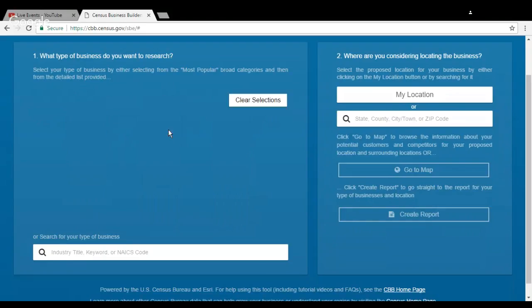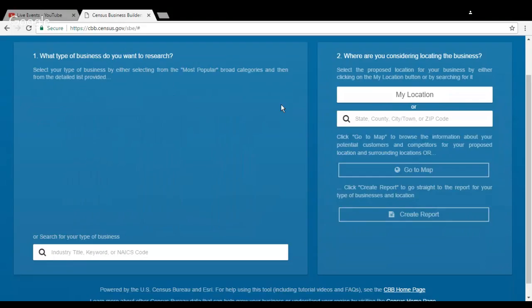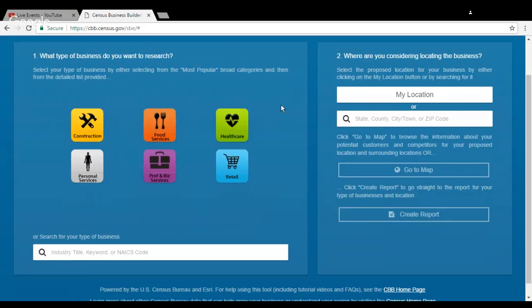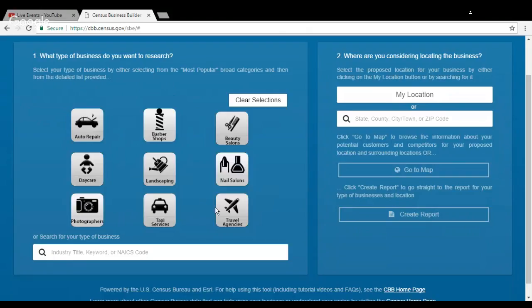Or bars, etc. So food services here, you'll see that there's food trucks, snack bars, fast food, restaurants, food contractors, bars. Don't have enough of those in Vegas, I'm sure. But no, and then you have even professional services, personal services. So just some of the more popular. There's daycare, taxi services, landscaping, etc.